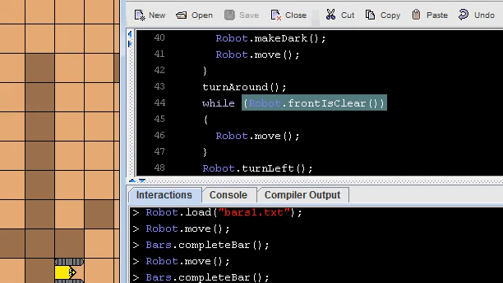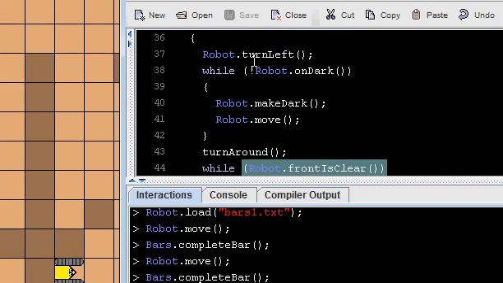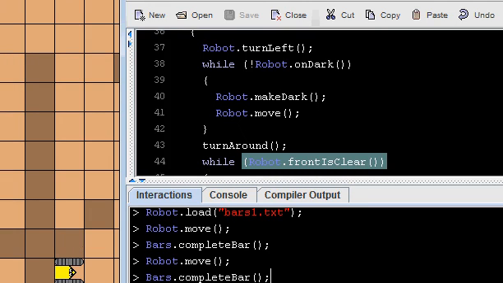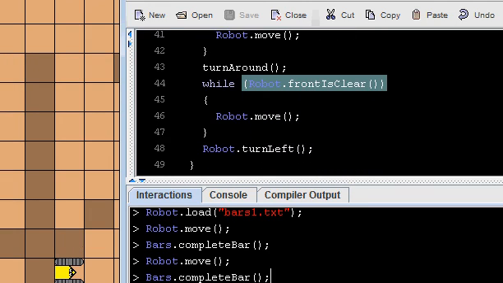Actually, let's reason through. Does it work? Well, the robot should turn left. It won't be on dark, so it will enter the loop. It will make dark, move, but after that very first time through the loop, it will now be on dark, and it will exit the loop. So we'll be here. We'll turn around. While the front is clear, we'll move. So we'll move back to the bottom and turn left. There's good reason to believe that's going to work. That makes sense, even if we have to go up only one level.